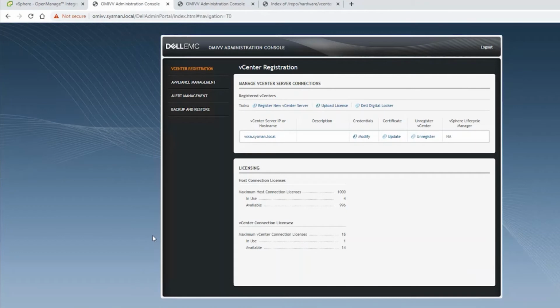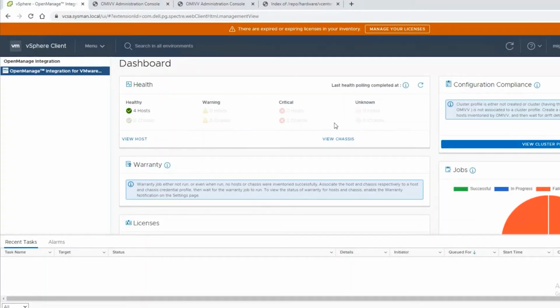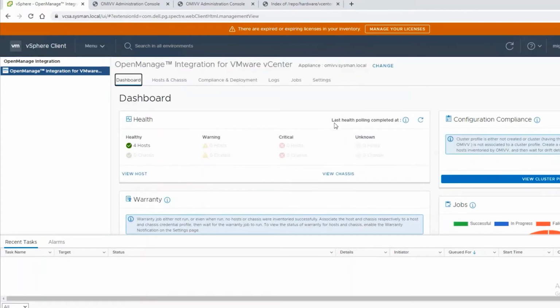Backup and restore method. During this process, we'll be backing up the OMIVV database to a CIFS or NFS location. The OMIVV database will contain information about the vCenter registration in OMIVV, as well as the host connection profiles, alerts customized in VMware, and inventory information collected during previous inventory jobs.